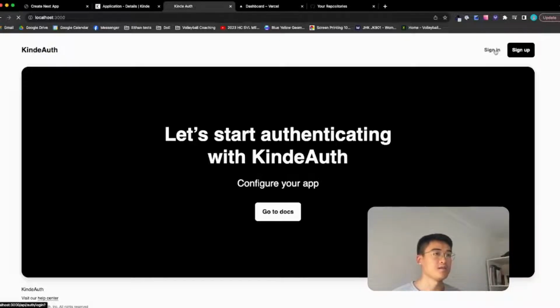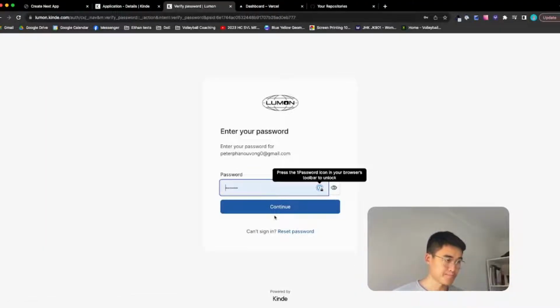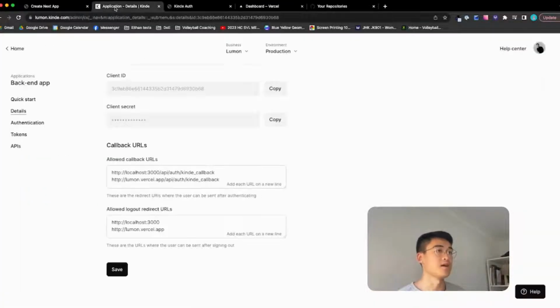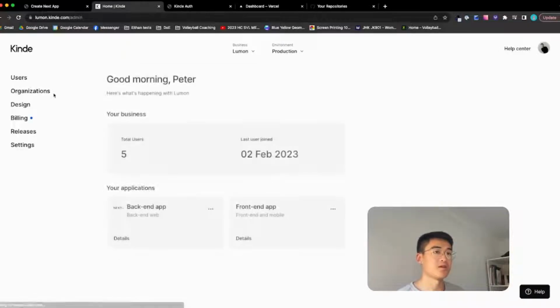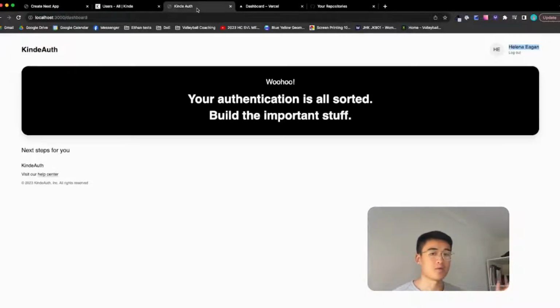When I click sign in, it takes me to the Kind sign in. So I'll just sign in and show you that it works. Cool. Popped in my email and password, and you can see now that I'm signed in as Helena Egan. And this matches what we've got here under users. So there I am, Helena Egan, and that's my email. So that's me logging in with Kind.